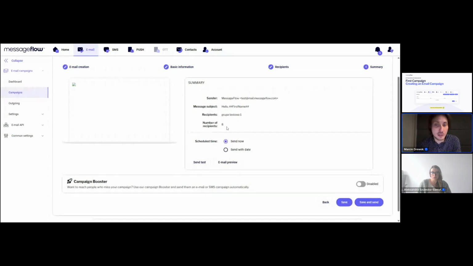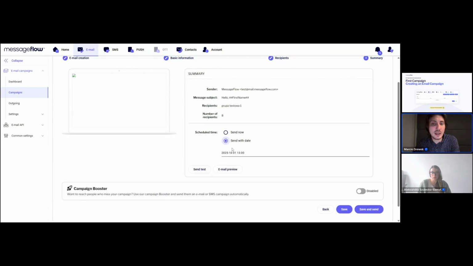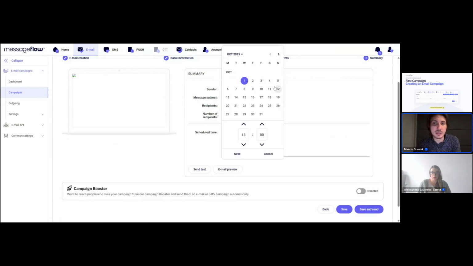You can confirm on the last step the number of recipients, and set the schedule time to send it now or send with a date, and you can of course choose the date of the sending.